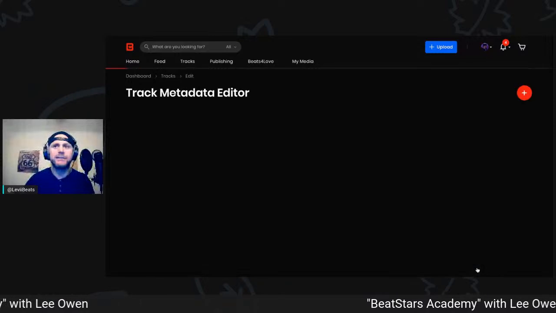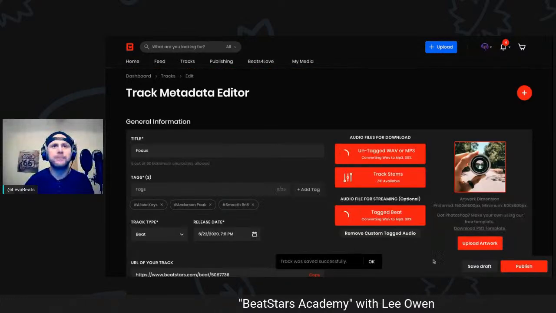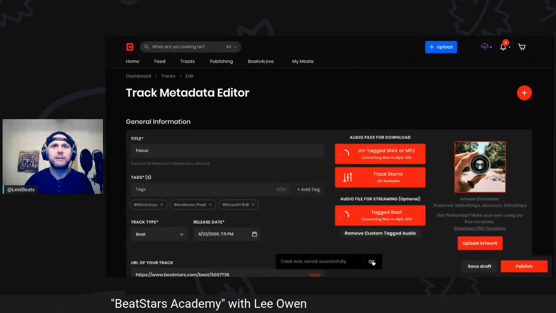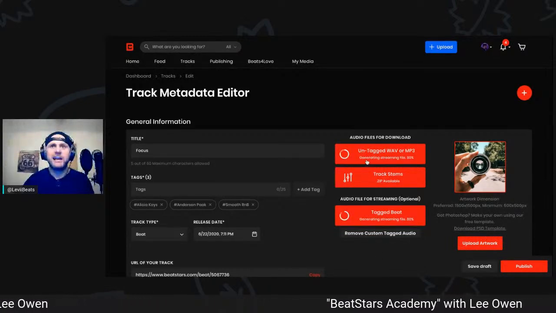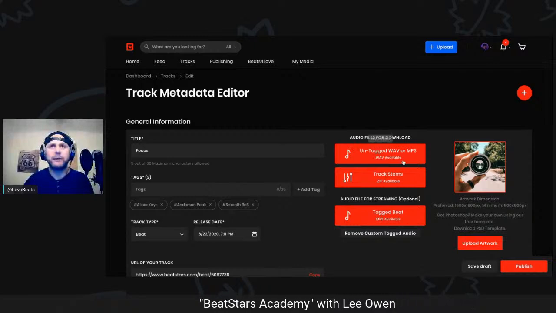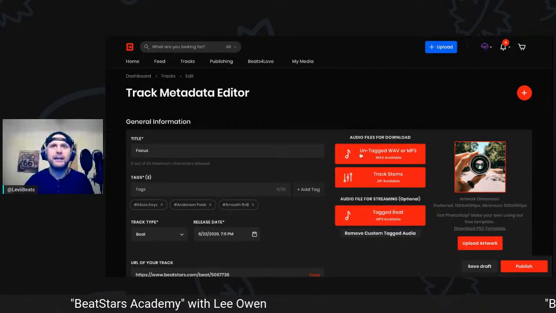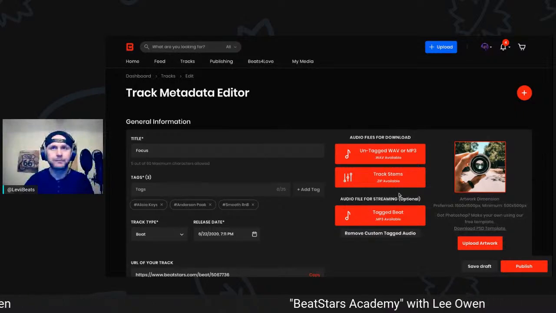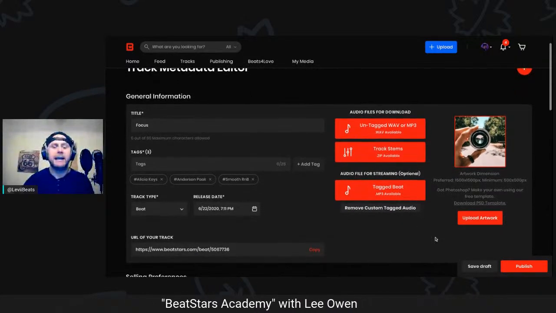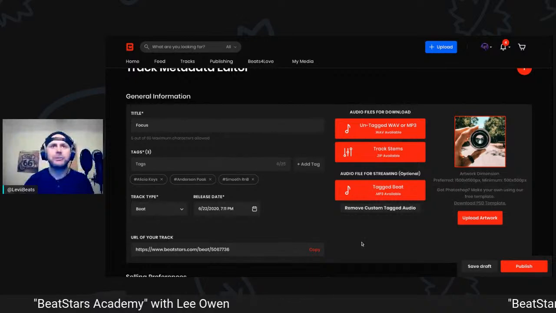So we're going to click save draft for now, because I'm not going to publish that. As you can see, that was saved successfully, and now it's saying that it's converting the WAV file into an MP3, and it's also encoding the tracks for you. And then once that's done, you would select publish, job done.